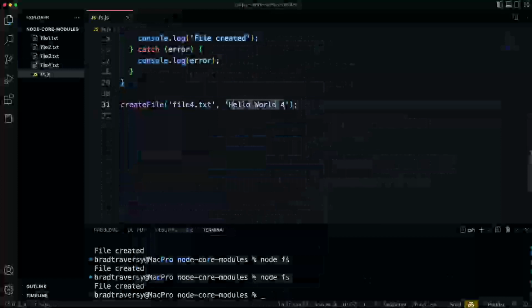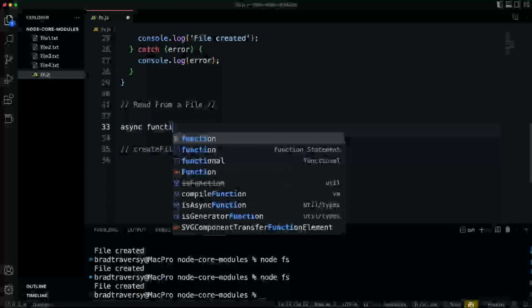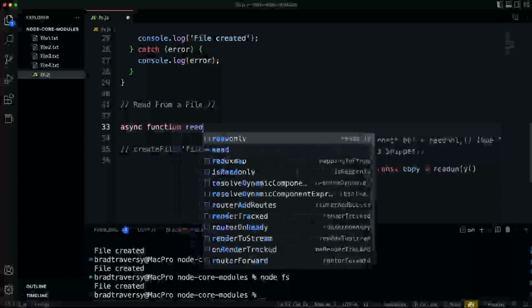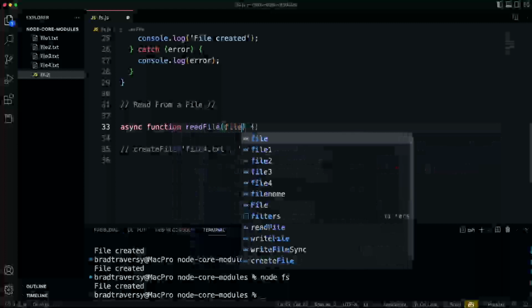All right, so let's just comment that out. And now I'm going to show you how we can read from a file. So let's say read from a file. So I'm going to create an asynchronous function, and we'll call this readFile, and we'll pass in a file name.